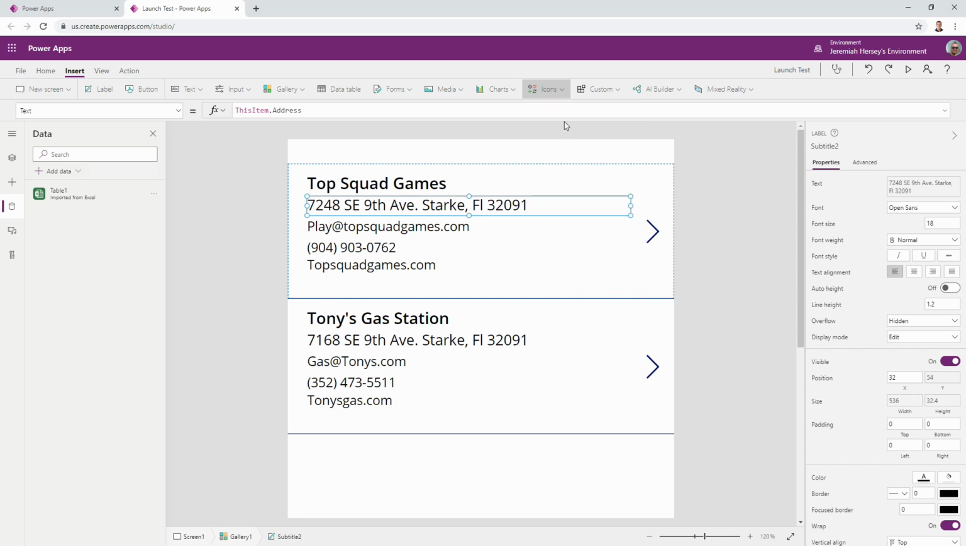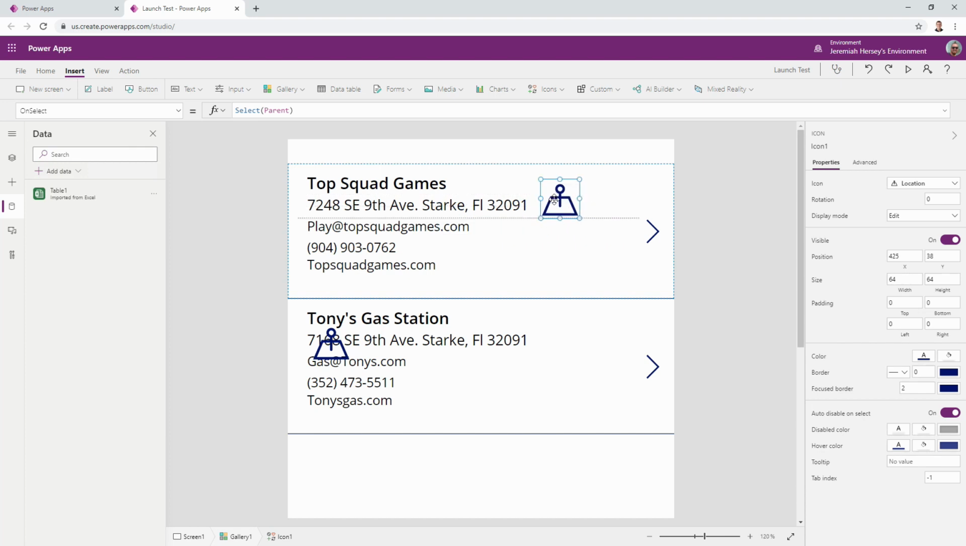Oh, that one looks good. Location. I scrolled right past it. Look at that. All right, that definitely represents a map icon. All right, so we have our icon next to our address. So what we want is that when users click this icon, it's going to launch Google Maps and bring them to the location inside of Google Maps of wherever our company or business is located.